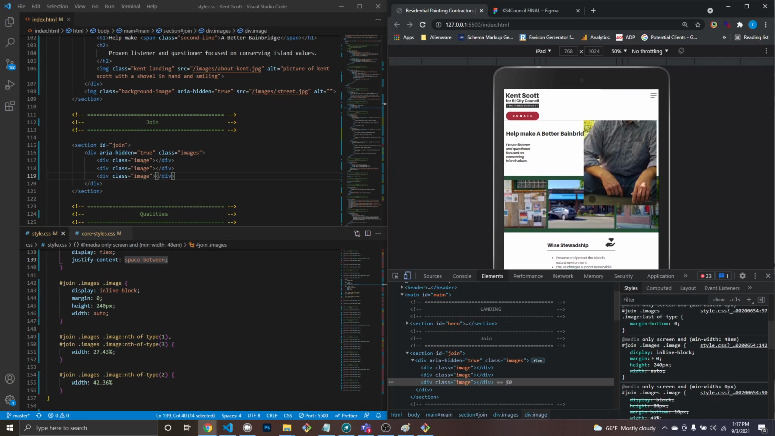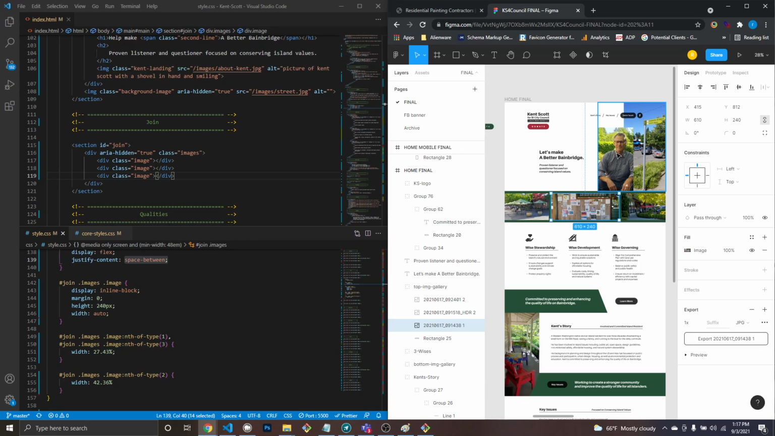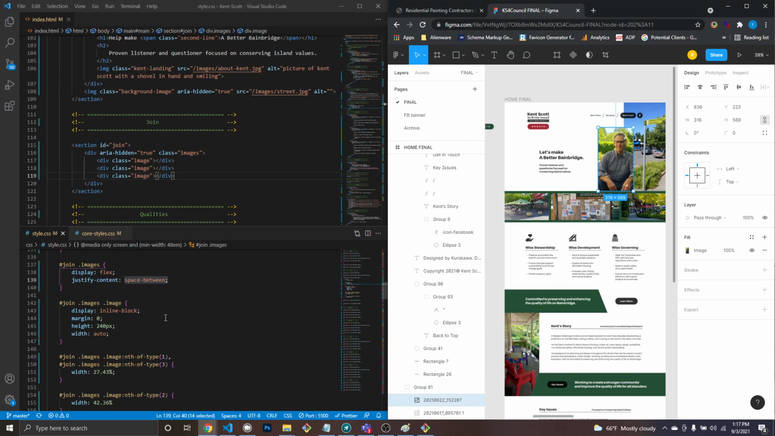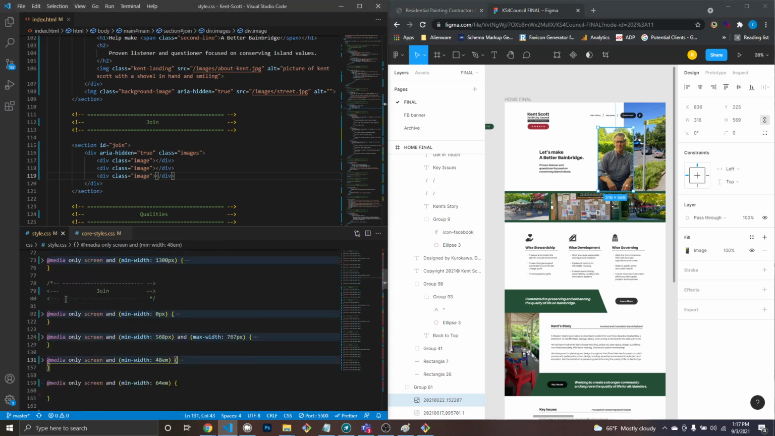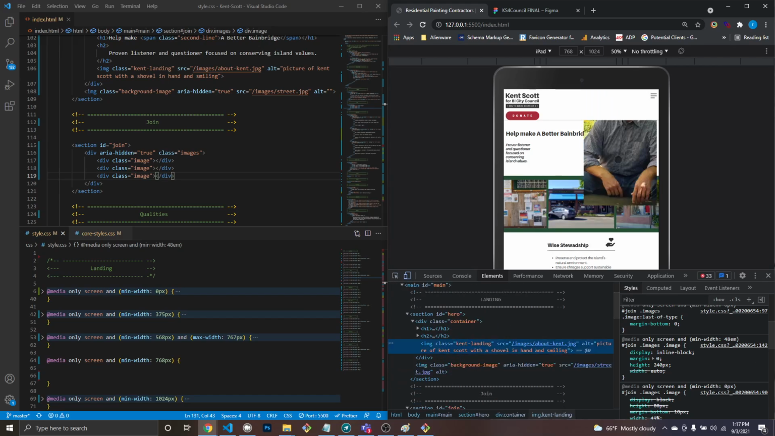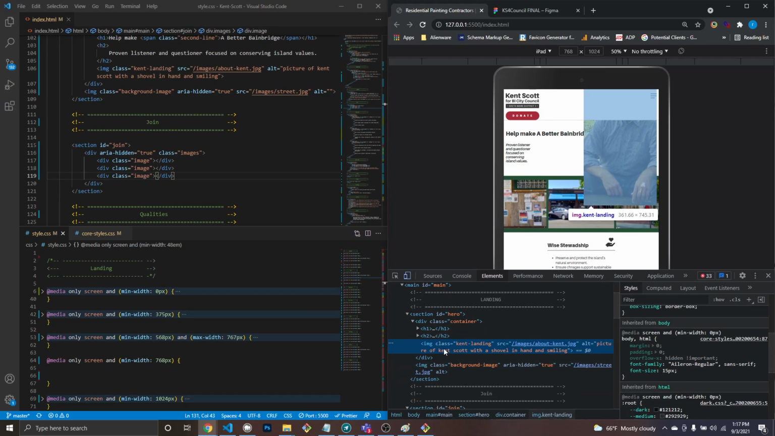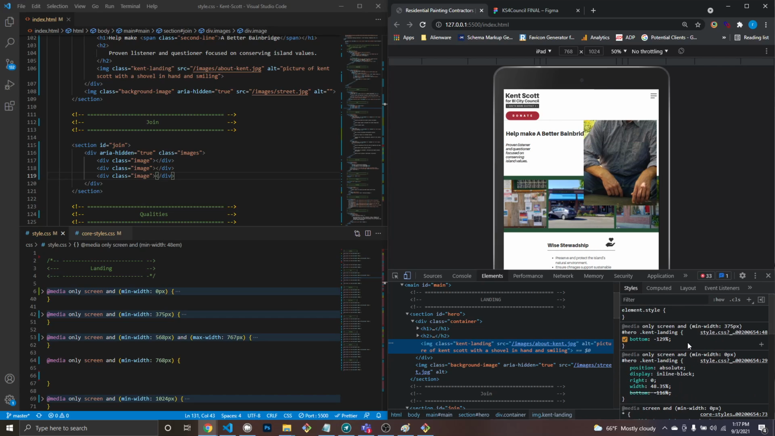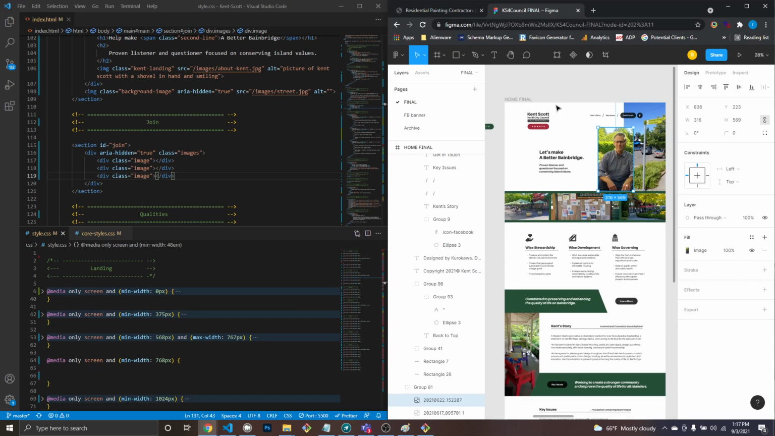So let's see. So now I gotta do this. I think you're gonna be in the hero. Okay, so this is the hero image. So Kent Landing. Now, I think I need to push this. I need to make this taller.